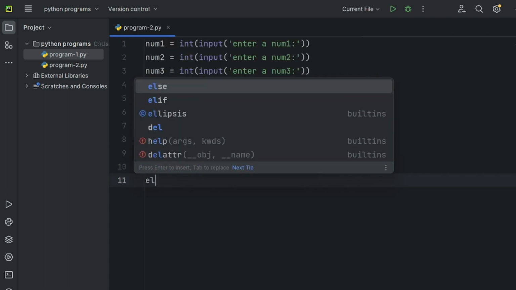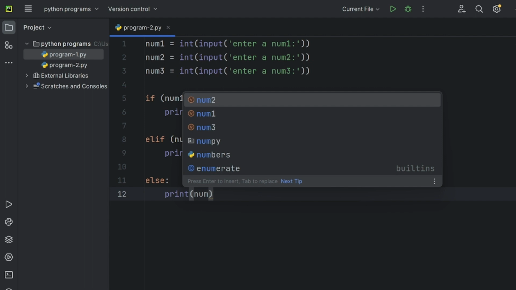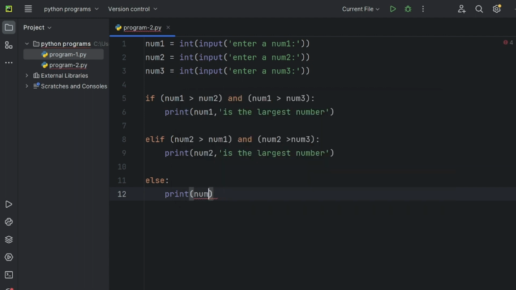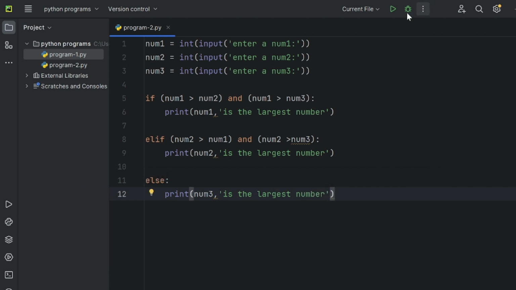Then we write else condition. We did not pass any value, we directly print the statement: number 3. Let's run the program.